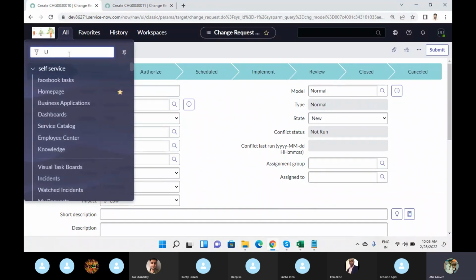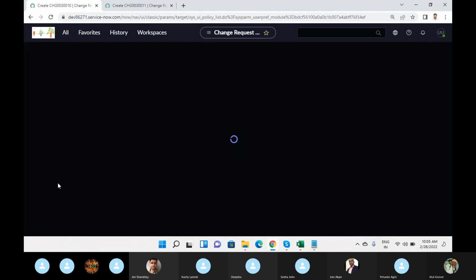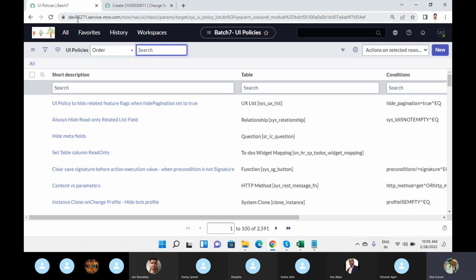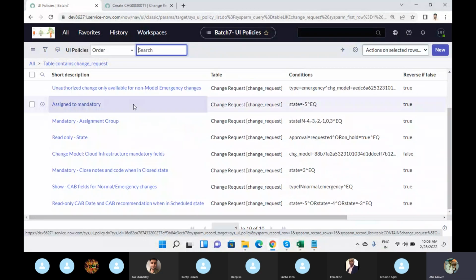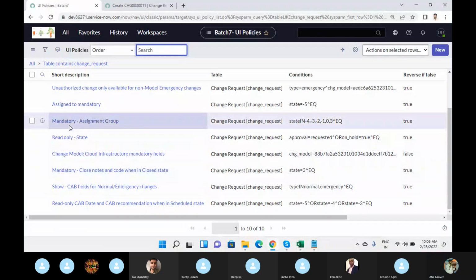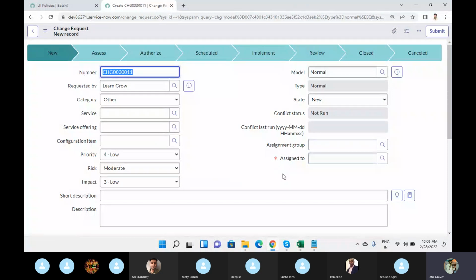Oh, UI policy. Also read about the UI pages as well. I avoid the submit button actually because it takes the complete load. Where is the one which we created just now? This one. Okay. So now you can see this became mandatory.